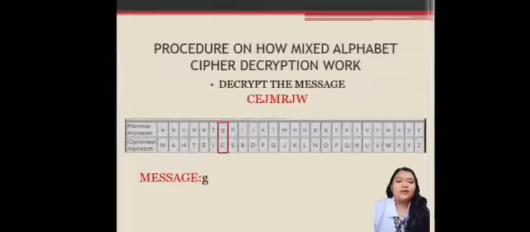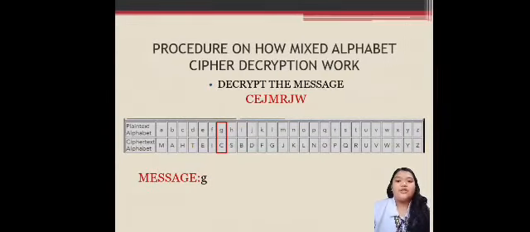Just like this. The column corresponding to C is G. So C decrypts to G, so the first letter in the message is the letter G. The column corresponding to E is E. So E decrypts to E, so the second letter in the message is the letter E.